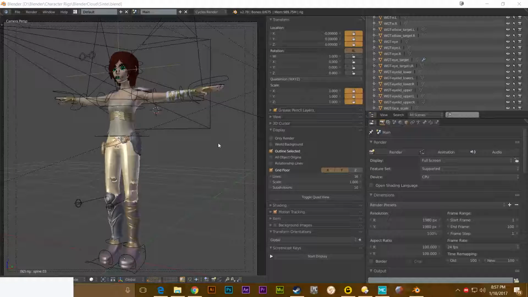So I recently purchased a subscription to the Blender Cloud so I can download some rigs and start playing with them. This is the Sintel character, link in the description. And I ran into a few problems and figured I'd post my findings for everyone else so you don't have to have a headache like I did.